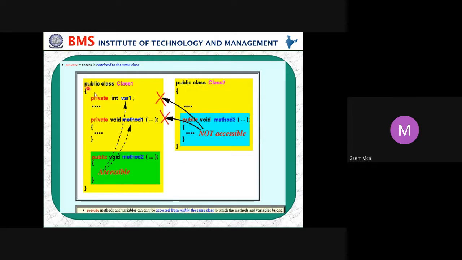Whereas if we declare it as private, private access is restricted to the same class. So you can see here, this is restricted: private variable 1, private method 1. Here variable 1 and method 1 are declared as one variable and one method, and these two are declared as private. If we want to access them in method 2, because they are private and within the class, it is accessible. This variable 1 and method 1 can be accessed because it is within a method only.